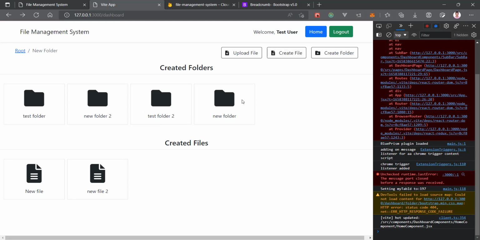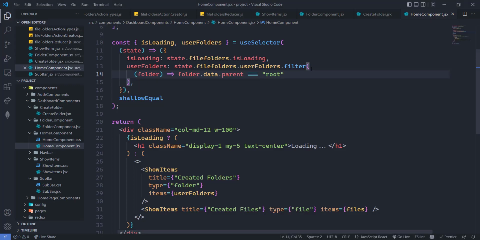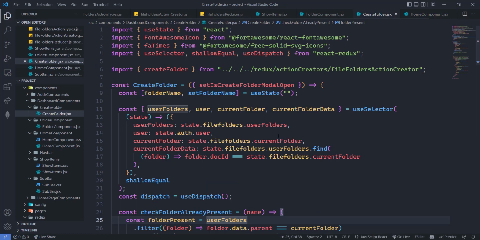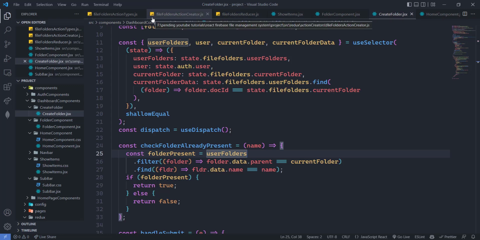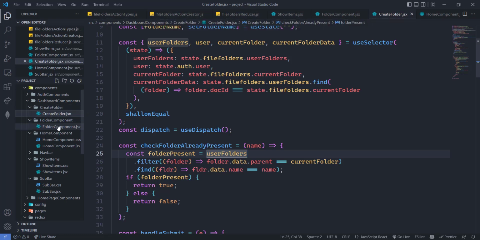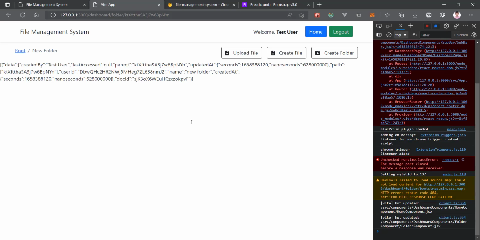When I double click here, this is an empty folder, but it should not be an empty folder. So for that, I'm going to the folder component. Under the folder component, here we have the parent. So folder.data.parent will be the folder ID. Now you can see that we have the particular folder.